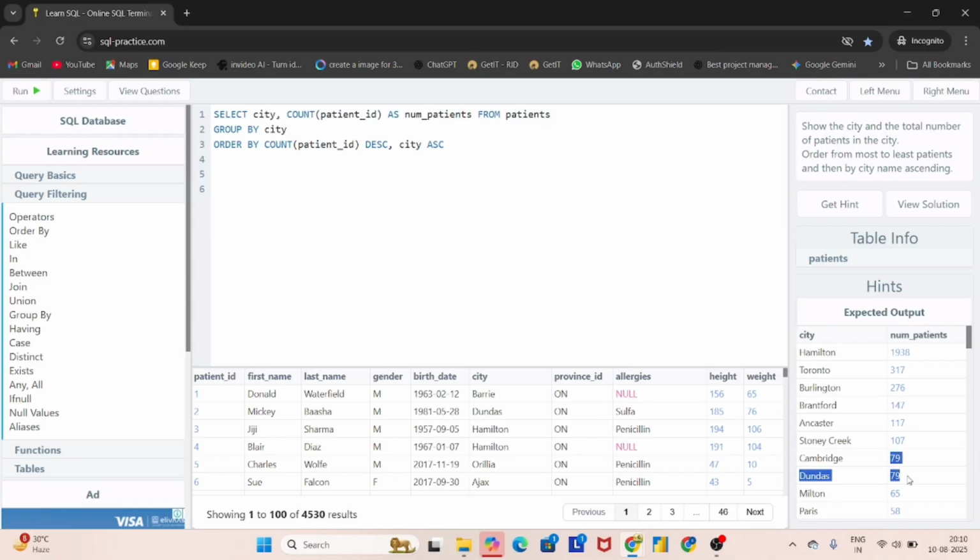Then here are two cities containing the same number of patients. Then they go to city alphabetical order. 79 is showing. Then first they come in ascending alphabetical order. First they start with C, then after that T, then after that E, like that. They are asking for that.